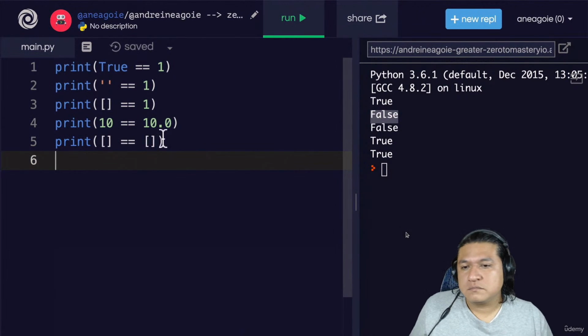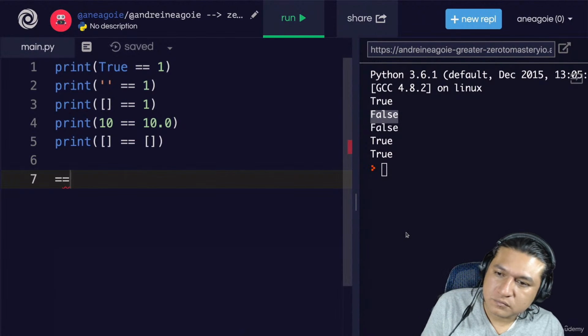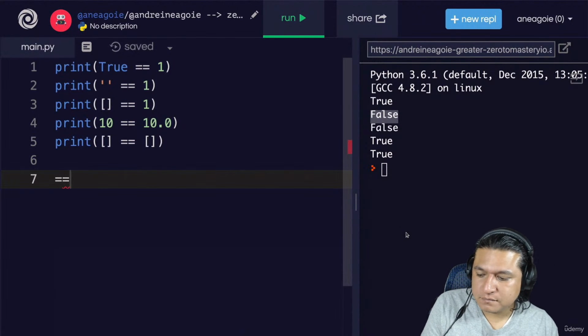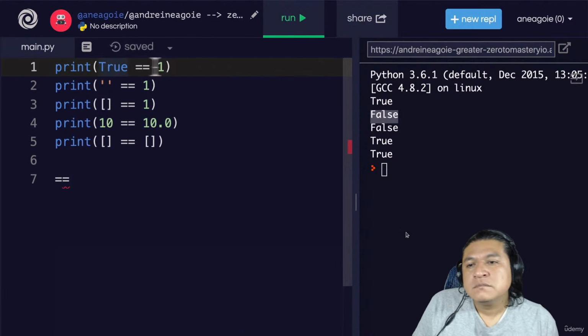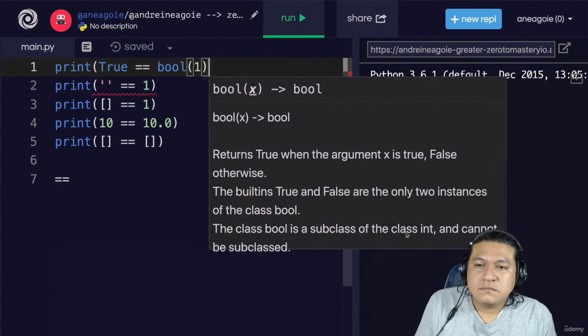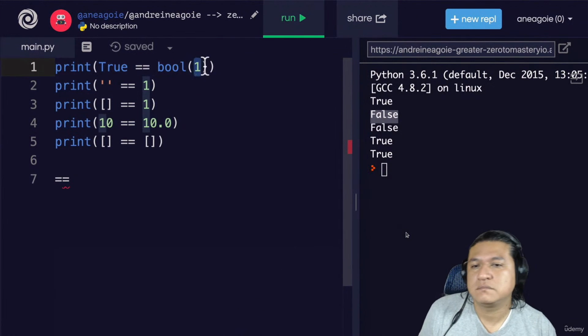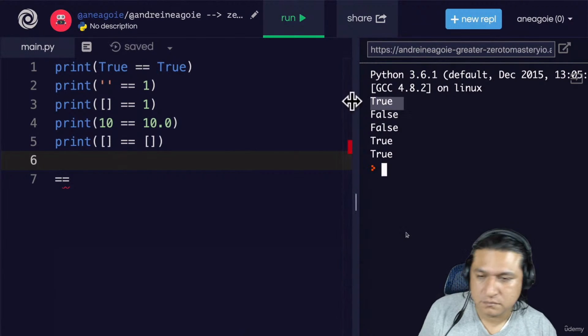Now, the reason I'm showing you here is that the double equals checks for equality of value. That is, if, for example, the first one, true equals to 1, there's two different types. One's an integer, one's a boolean. It will convert them into the same type. In this case, this will be converted to a boolean value. And if you remember, 1 is truthy. So this will evaluate to true, which is why we get true.